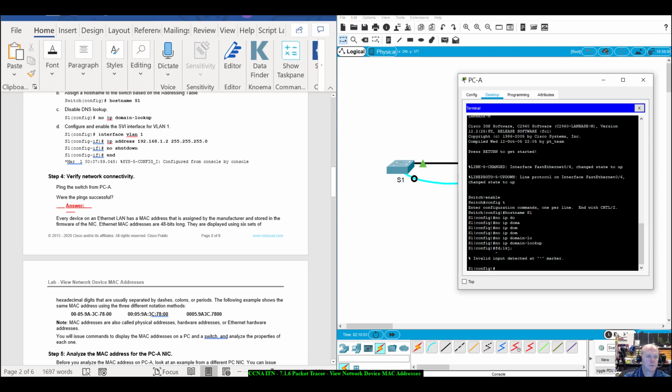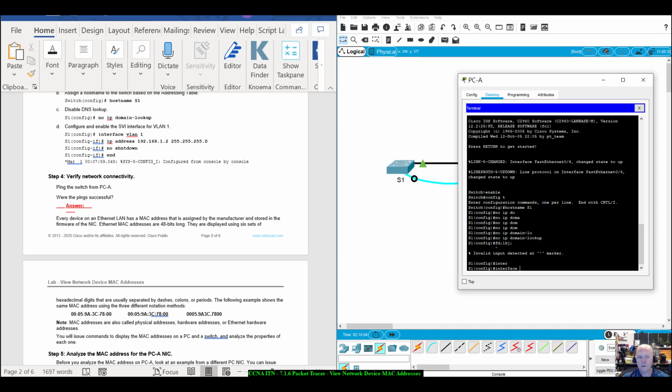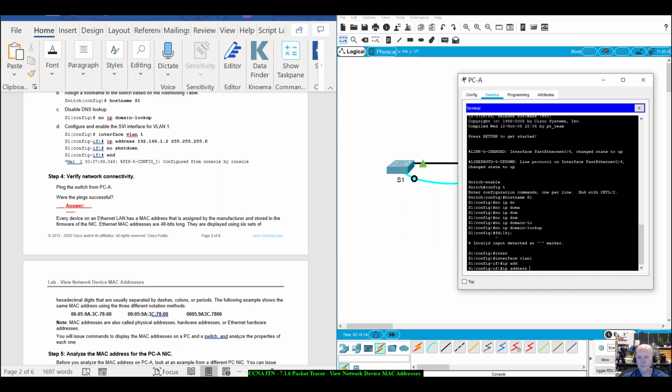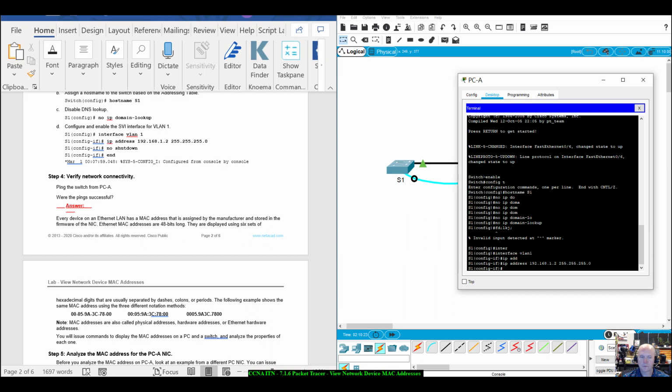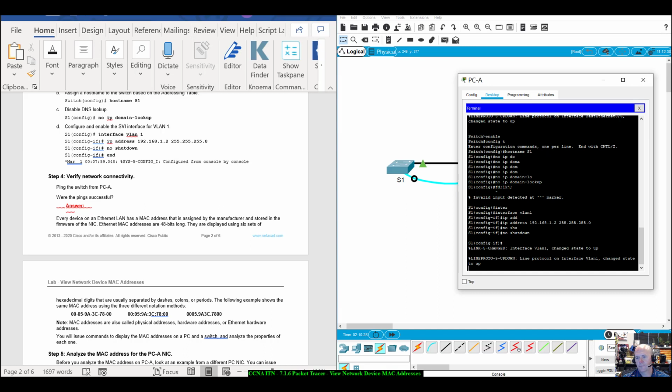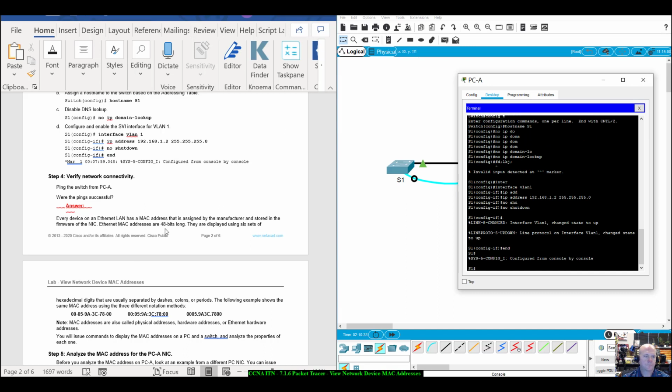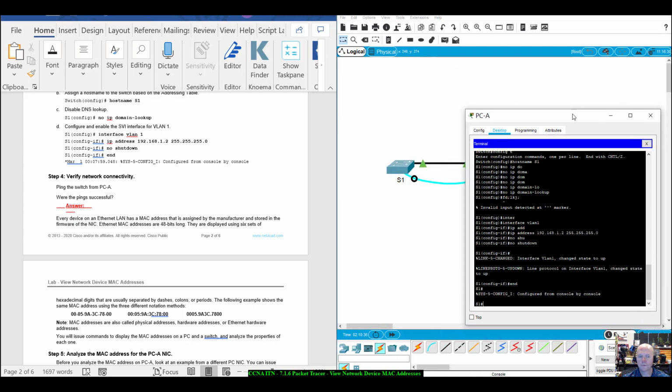All right, so we do interface VLAN 1. IP address 192.168.1.2 255.255.255.0. Got to turn it on, so no shutdown.